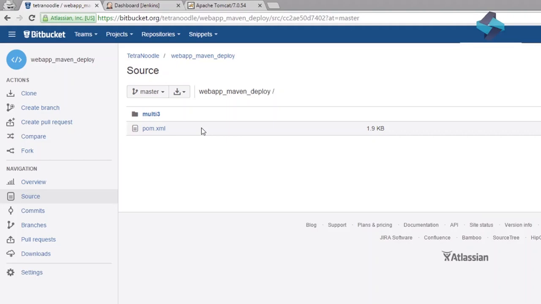For this project, we have chosen to demo a build which builds multiple modules as part of the same build definition. Right now, we only have one module definition in this POM XML, called Multi3. But if and when we add new modules, we can build those modules with the same POM XML file, and each one of those modules may produce a different artifact like a jar or war file.